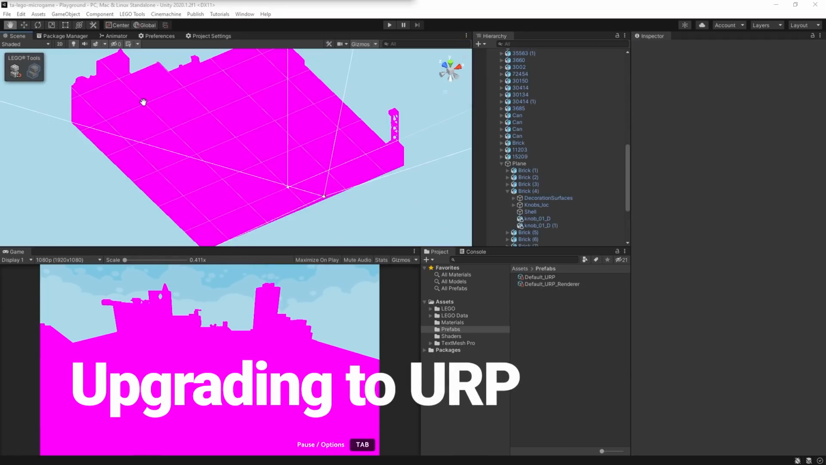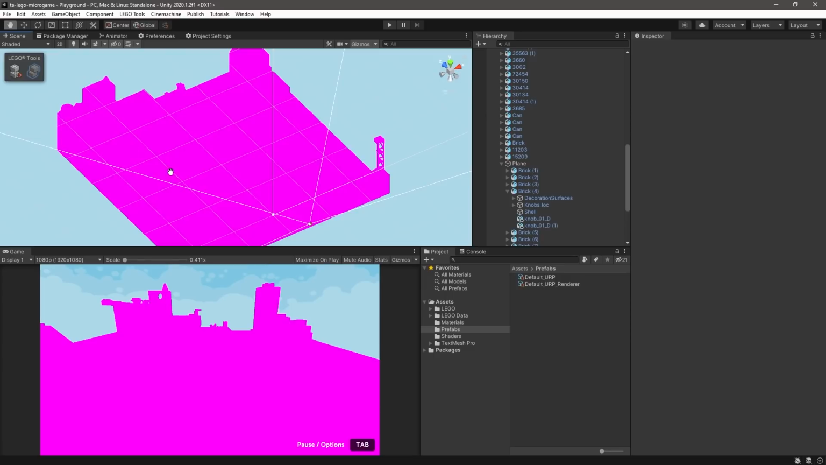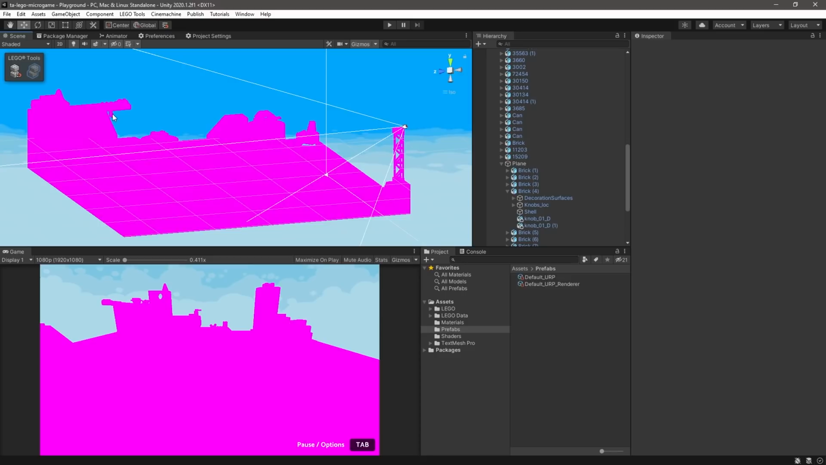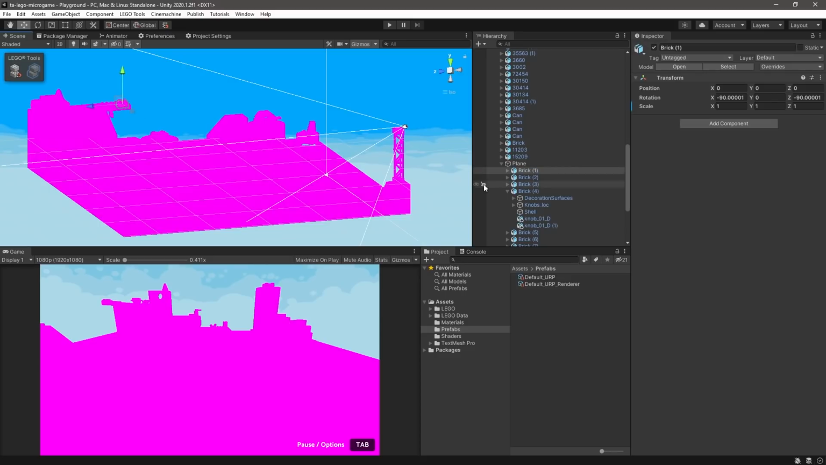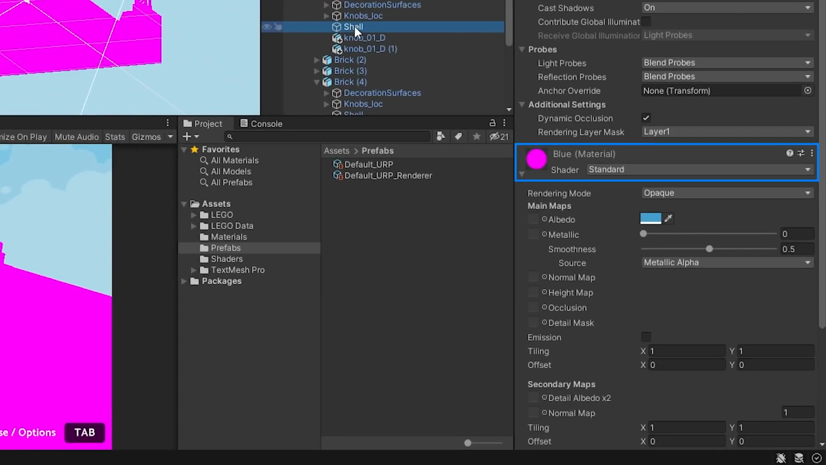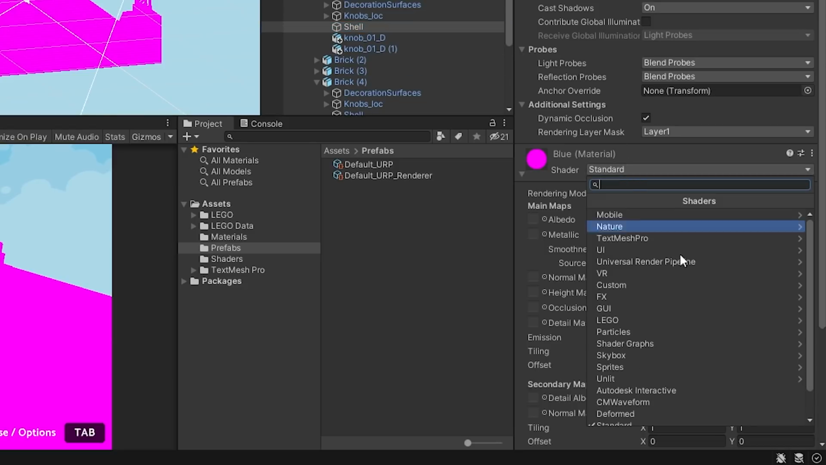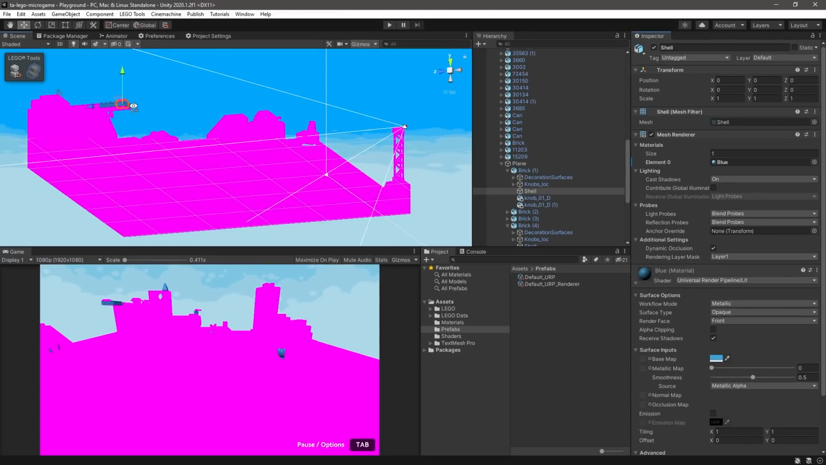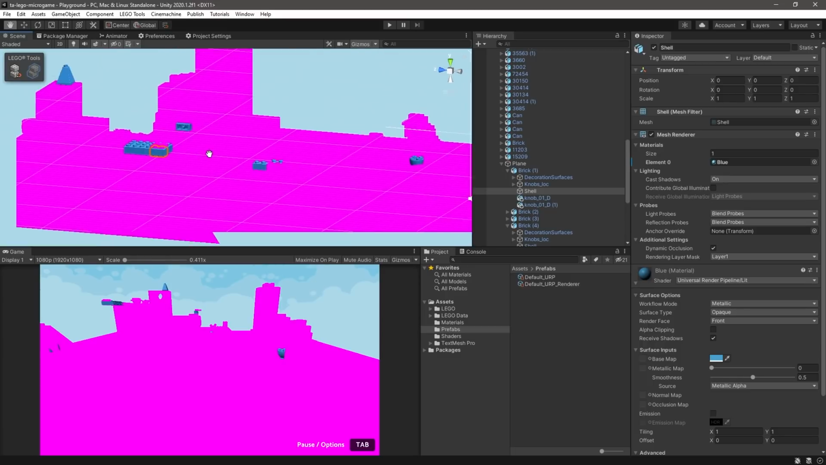Upgrading to URP. Although we're using URP as our renderer, we can see that many of our materials in our scene view are actually pink, which indicates that there is a rendering error. Well, if we view one of the materials, we can see that the material is still using the built-in render pipeline's standard shader for the material. The built-in standard shader will not work with URP, so we'll need to change it to a URP-compatible shader. In our material, we can select Standard Universal Render Pipeline Lit. Once the shader is changed, we can see that our material is actually showing its original color.